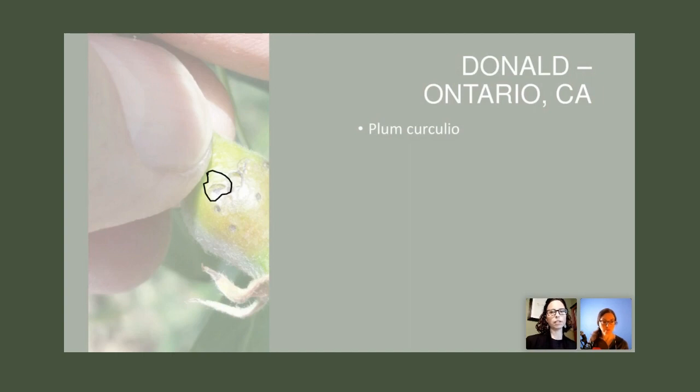It does a lot of damage. There isn't a ton of controls for it, so being aware that you have that pest in your orchard is probably the best thing you can do. You can do lots of things by hand, picking them off may be an option for you. But yeah, it looks like plum curculio damage.